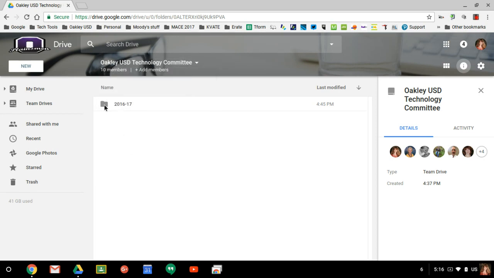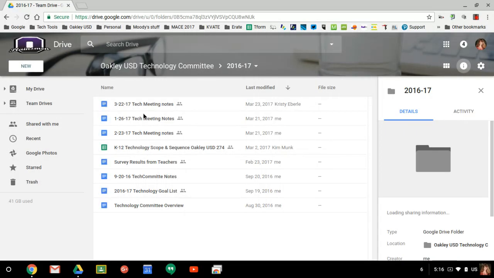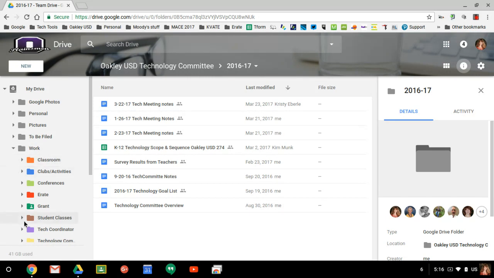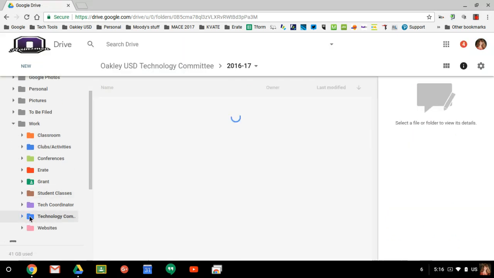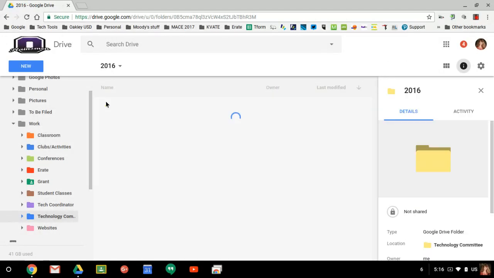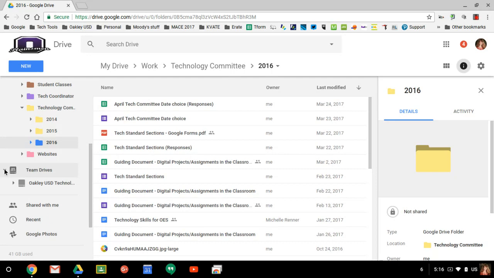So right now I have a folder in this team drive and I just organize most of my documents by the year. So if I double click on this folder, I've dropped a bunch of documents. Now, when I did this, it actually removed it from my drive because I actually have a folder in my drive. If I click down here, I have a folder called Technology Committee. And what's kind of cool about this is, again, I go by year in my folders, I've got files in here. And you're going to notice, because I'm going to pull them over to this team drive, and I'm going to pull it into that folder, that when I do that, it actually disappears out of this folder in my drive and moves to the team drive.